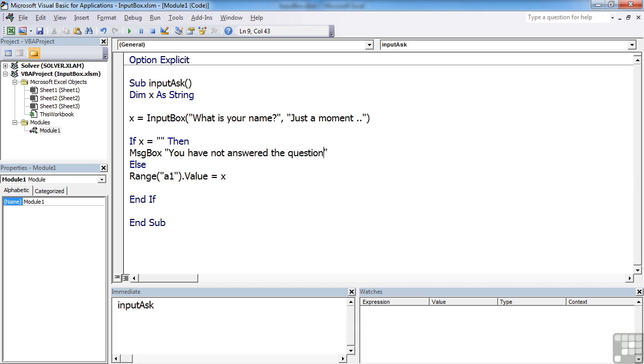Now if I want numeric values back from the input box, perhaps change this. What is your age? If they click nothing or cancel, I'll get the empty string, so I'm going to leave that as it is. And then in the else, I need to check whether they've actually put a numeric value in. So if is numeric, which is a function we've seen before, x, then we're good to go.